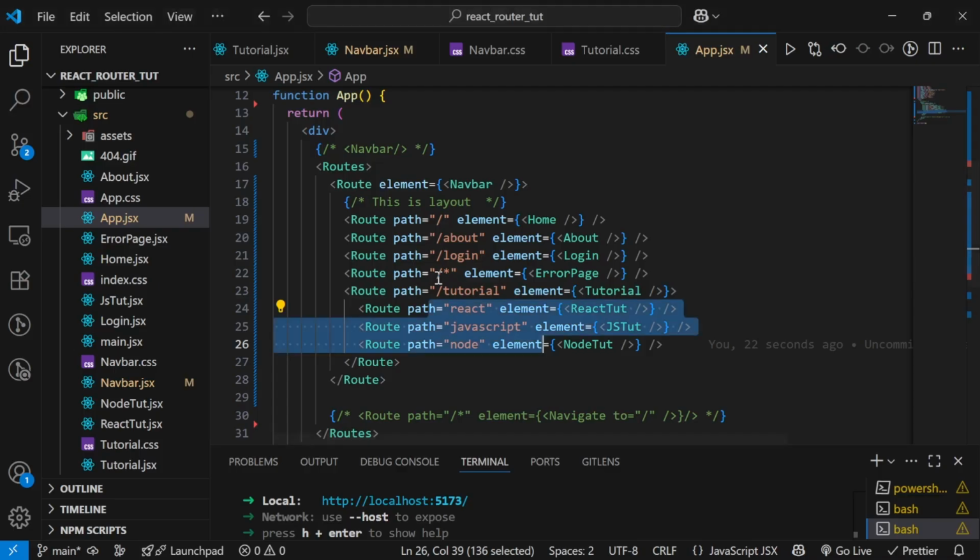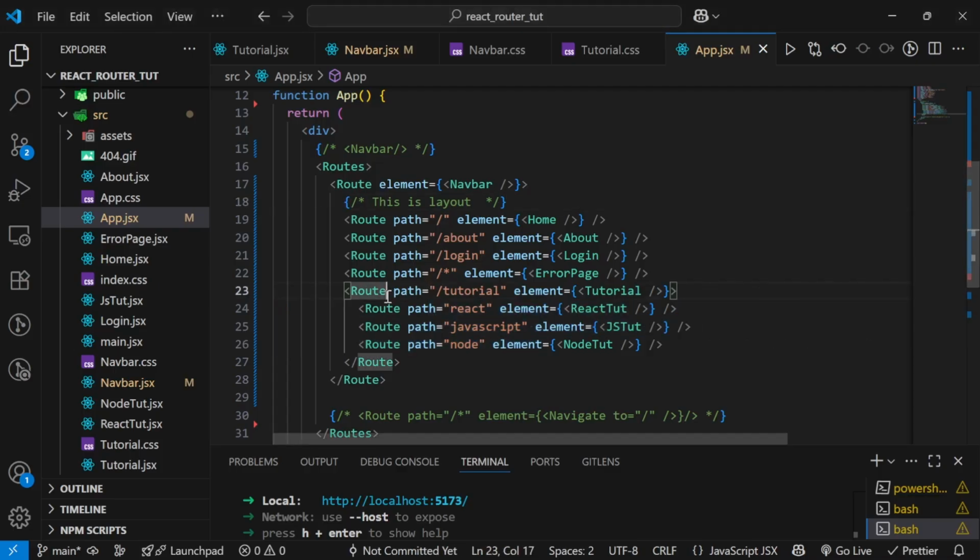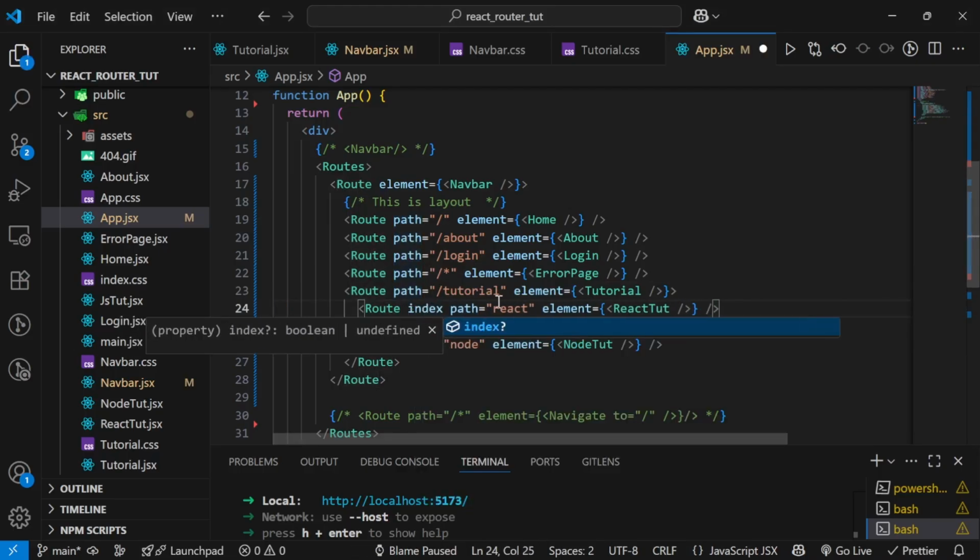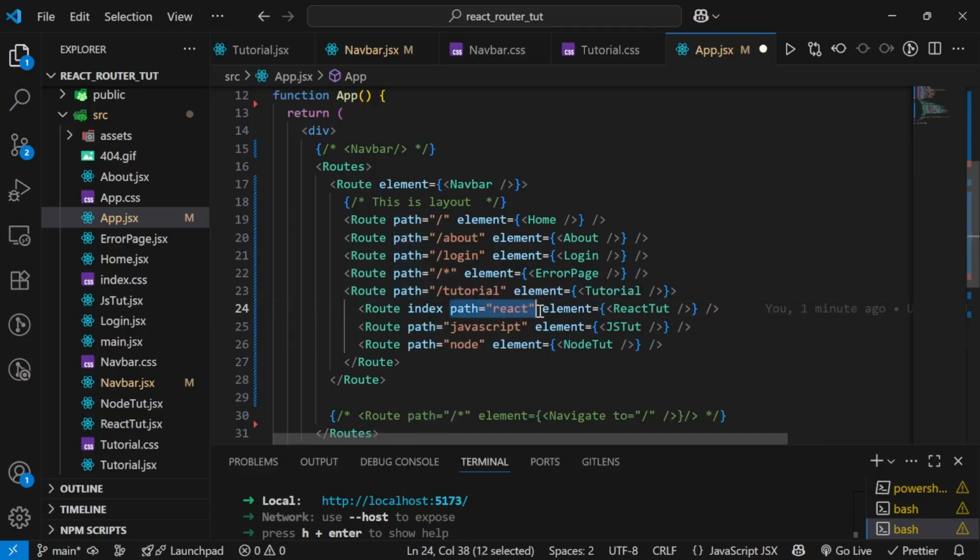In that case we will go to the routes, and this is my tutorial, and inside that we have these 3, right? So I will put index over here. As soon as I put the index value over here, by default this React component will be rendered. So this is what index is. But notice that you cannot put index and path equals React at the same time, because it is illogical, right? You are saying render this component by default, and you are also giving a path. That is why you cannot put path and this at the same time.